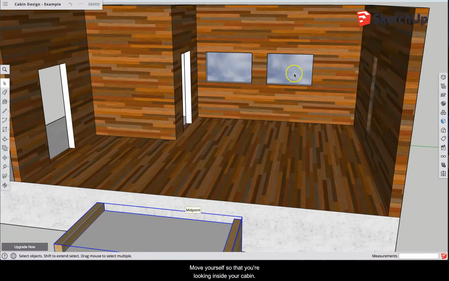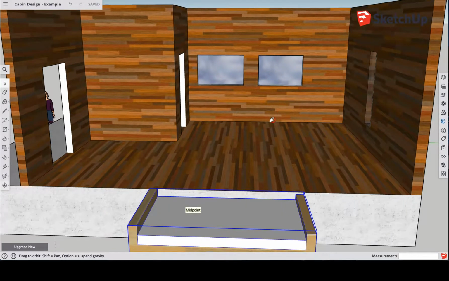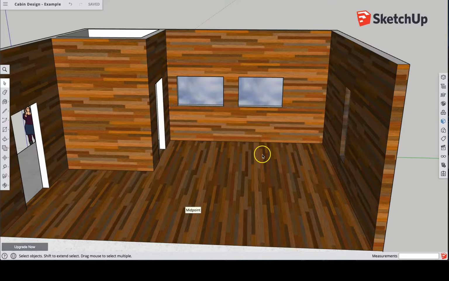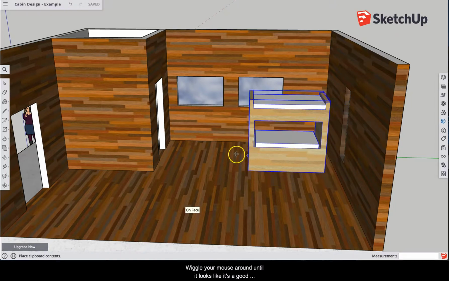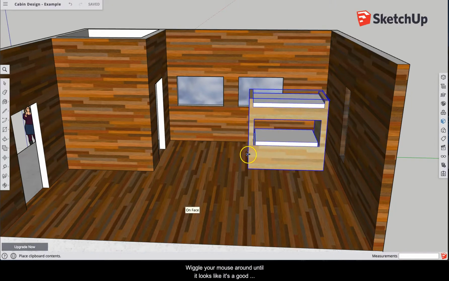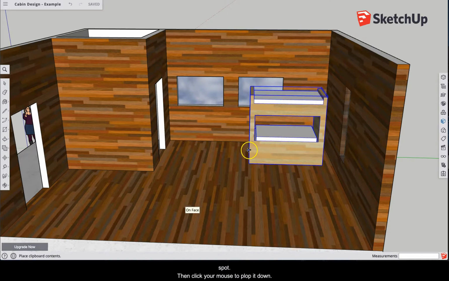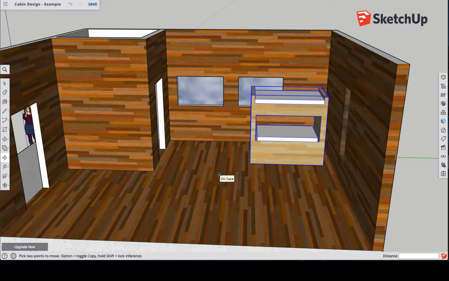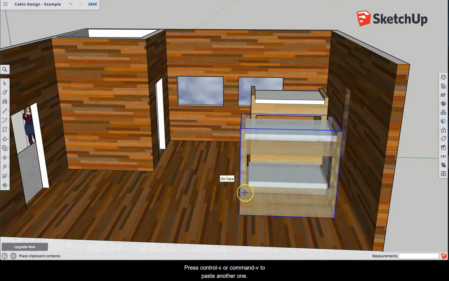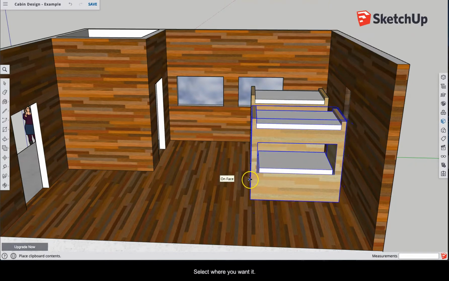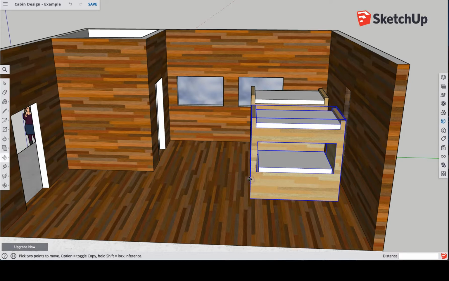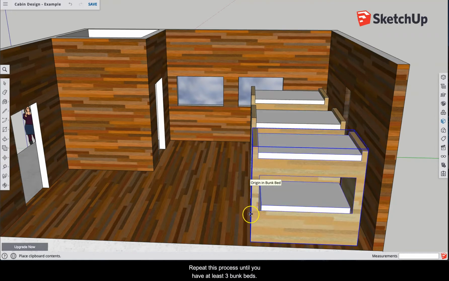Move yourself so that you're looking inside your cabin. Press Ctrl-V or Command-V to paste your bunk bed. Wiggle your mouse around until it looks like it's in a good spot. Then click your mouse to plop it down. Press Ctrl-V or Command-V to paste another one. Select where you want it. Repeat this process until you have at least 3 bunk beds.